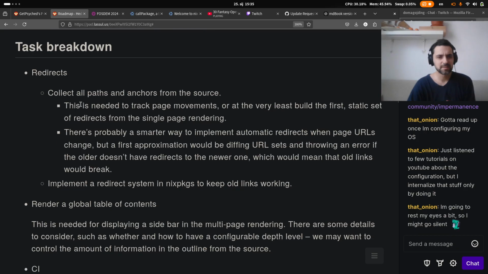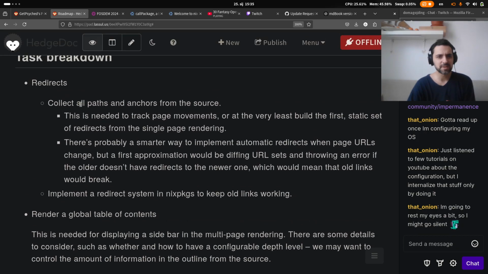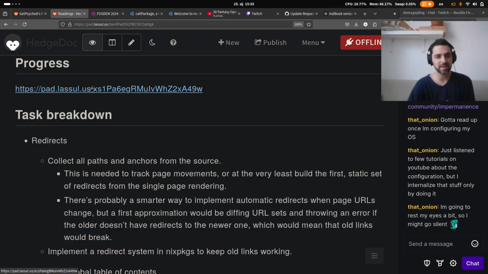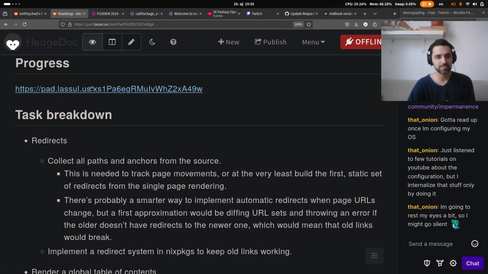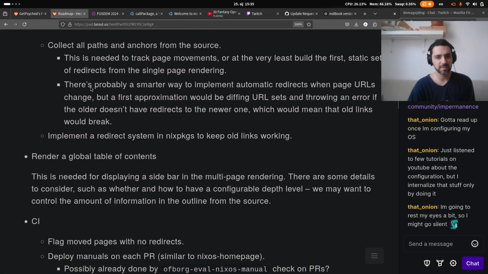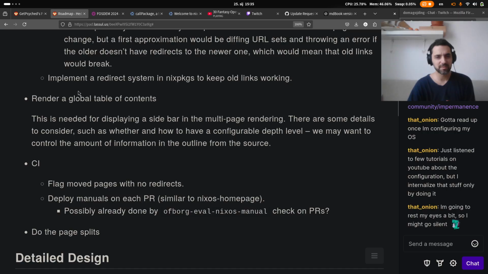Yeah, I don't know about this. Oh, and I started to work on redirect on NixDev. It does not have a redirect script. I should look at that too. I'm kind of all over the place. Render a global table of contents. This is needed for displaying a sidebar in the multi-page rendering.